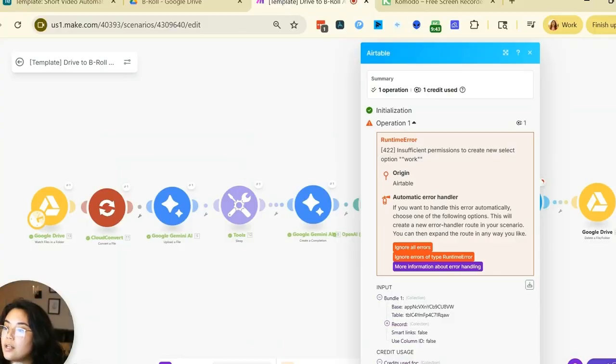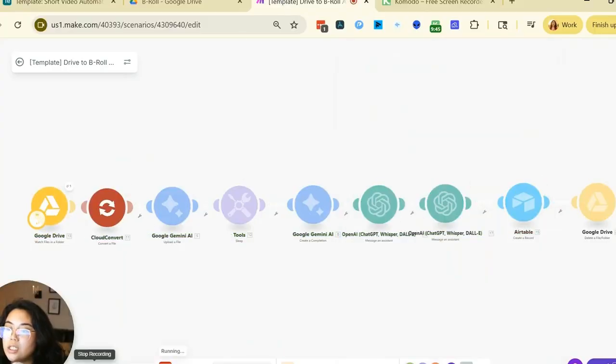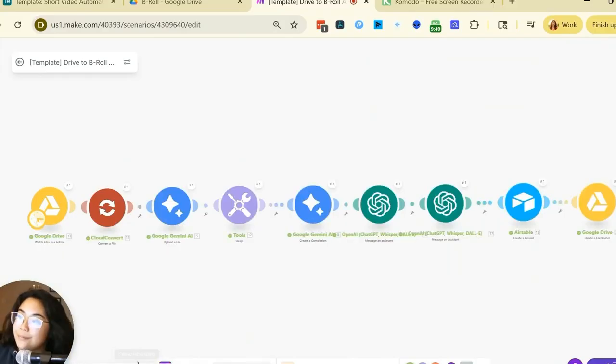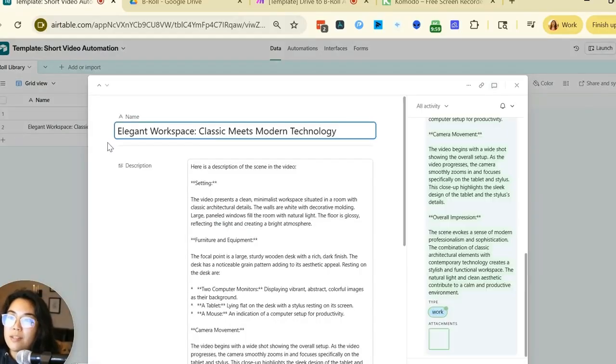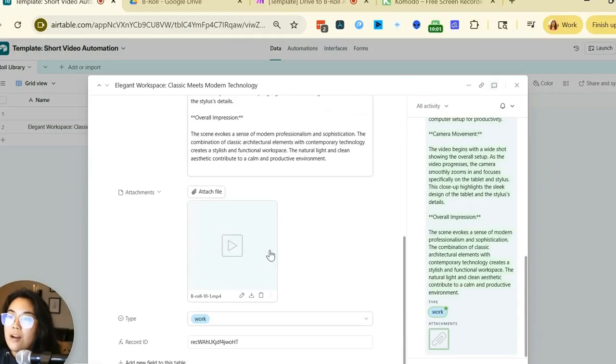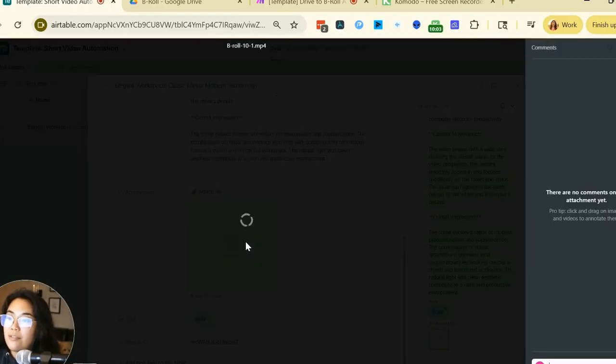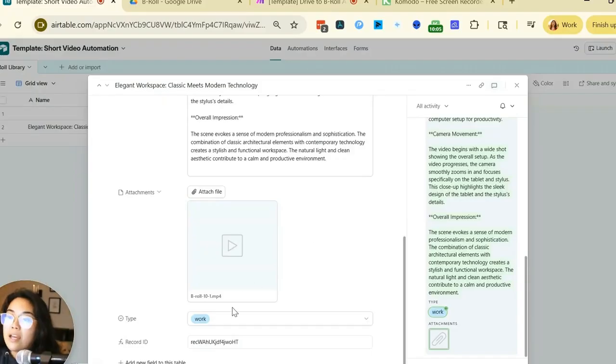So let's go ahead and get it done. So as you can see, it's working. Take two. Looks like we have a success. It went ahead and ran through. Now let's kind of go ahead and look at the results. So we have this, and it described the scene to me, gave the description of it, also gave me the video itself in MP4 format, and also went ahead and self-categorized it.